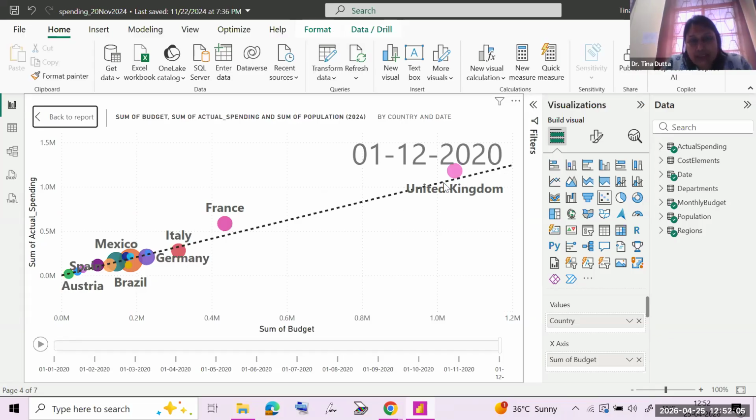This is a scatter plot. Usually in a scatter plot, we have just two dimensions. Here I have monthly budget and the actual spending arranged on the x-axis and y-axis respectively.